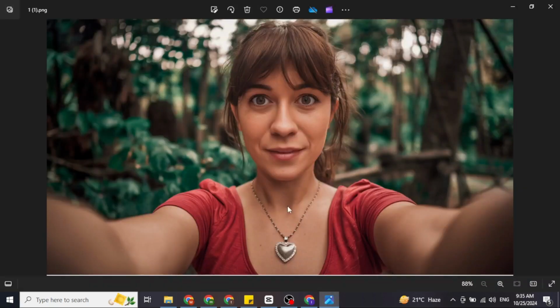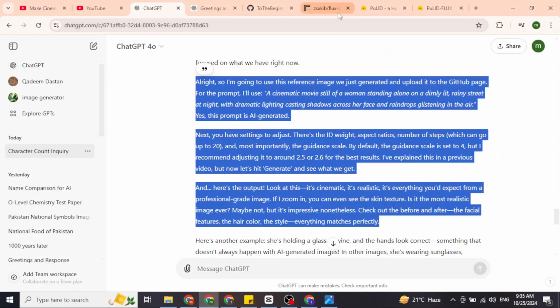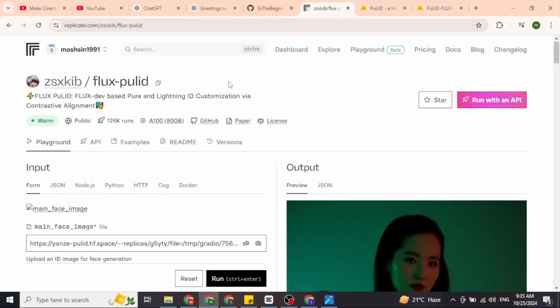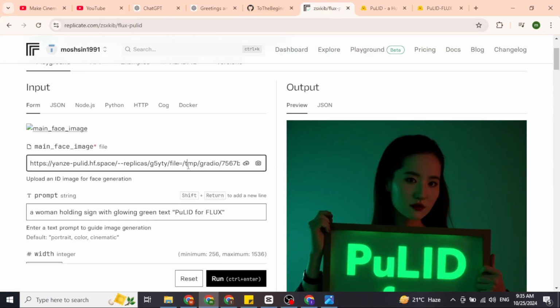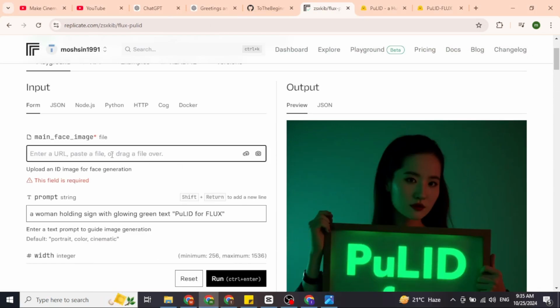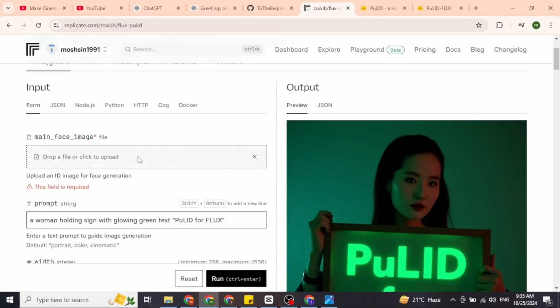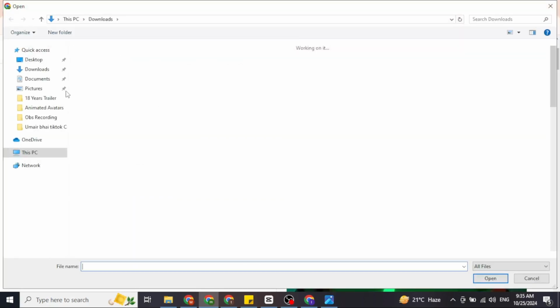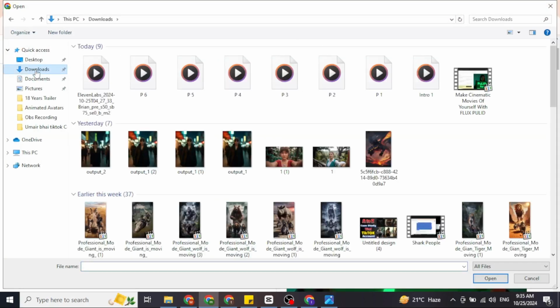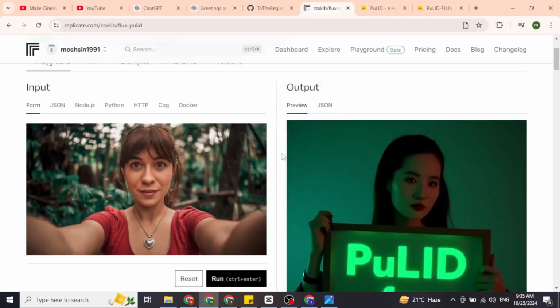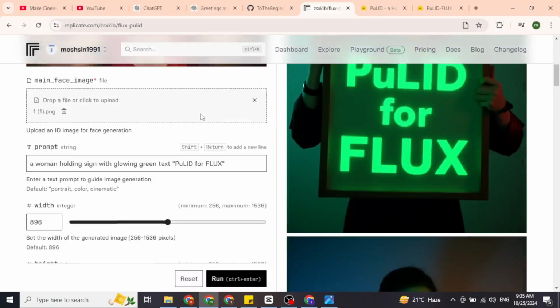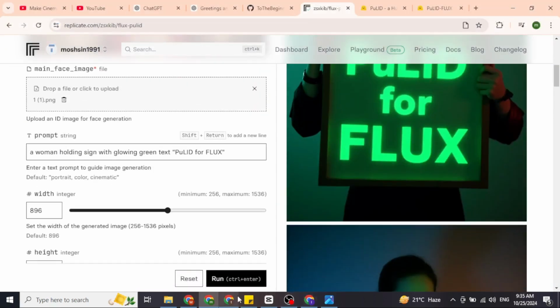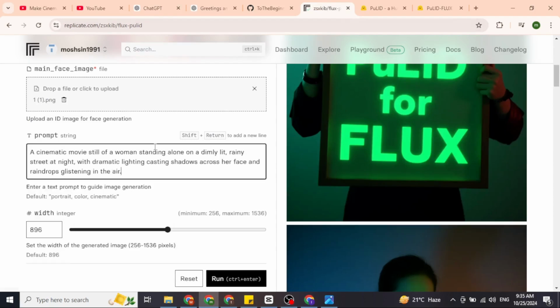All right, so I'm going to use this reference image we just generated and upload it to the GitHub page. For the prompt, I'll use a cinematic movie still of a woman standing alone on a dimly lit, rainy street at night, with dramatic lightning casting shadows across her face and raindrops glistening in the air. Yes, this prompt is AI generated.